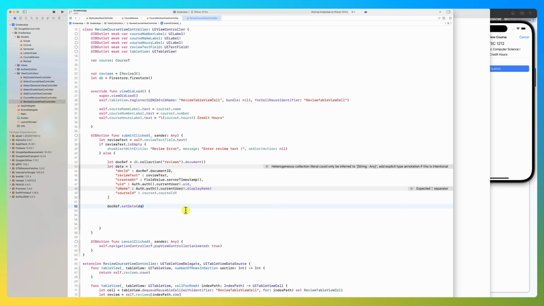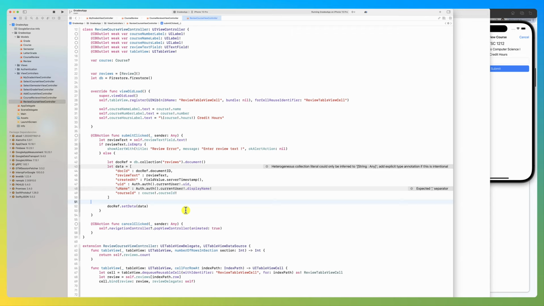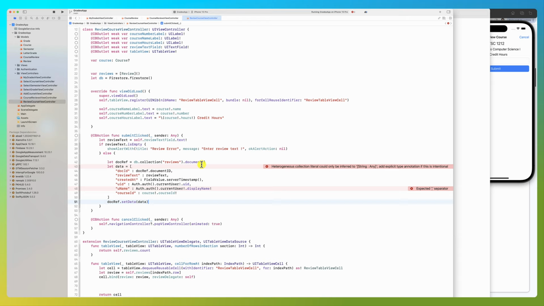Do we need to do anything else after storing? If we do, maybe I can put in a completion listener to figure that out. So this one is not happy because you just need to define the type here. Any, okay, we're good. So now this should be okay.